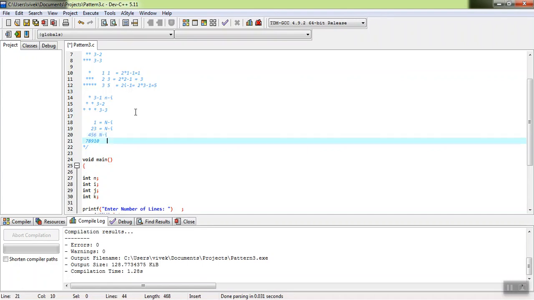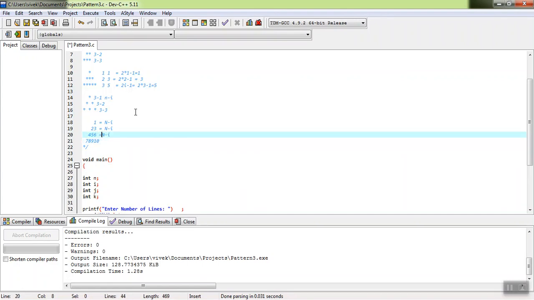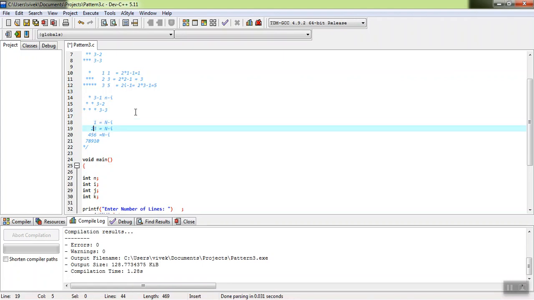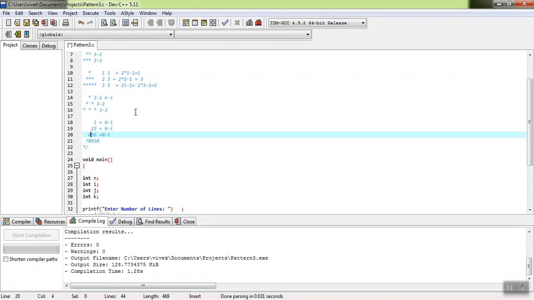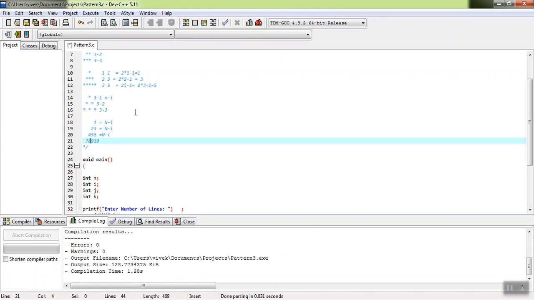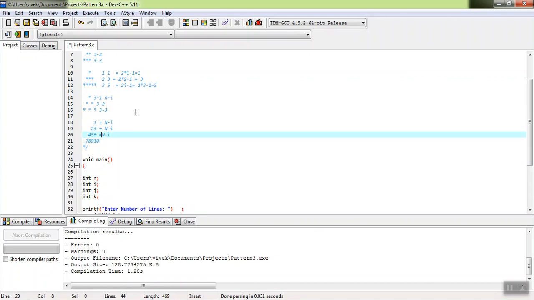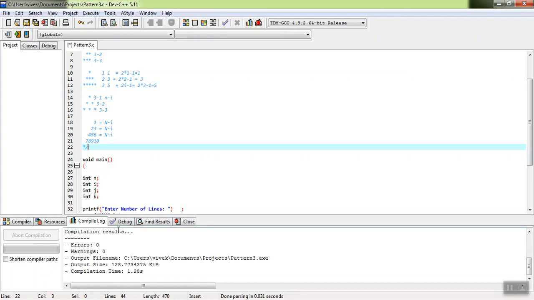Next is how many numbers we are printing. If you see here, for the first row we are printing only one number, for the second row two numbers, for the third row three numbers, and for the fourth row four numbers. And all are in a continuous manner, 1 2 3 4. It is not like on the first row we have one, and on the second row we have one two. That can also become another pattern. So let's try first for this one, 1 2 3 4 5 6 7 8 9 10.